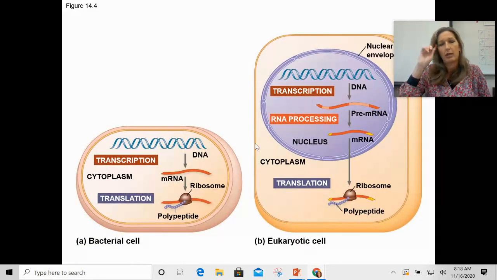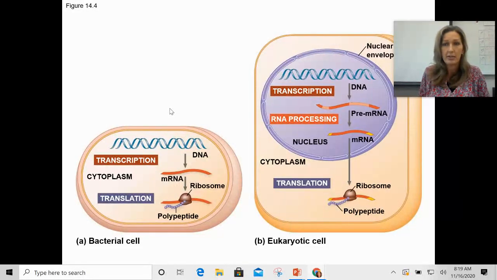Now, this is a quick overview to show you the basic differences in protein synthesis. Protein synthesis involves transcription and translation. Transcription is always the copying of just the DNA gene into messenger RNA, so just a single strand of messenger RNA. And then that messenger RNA has to get translated by a ribosome into a polypeptide. And we'll talk about that.